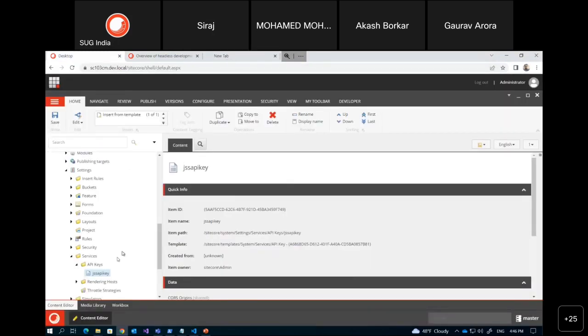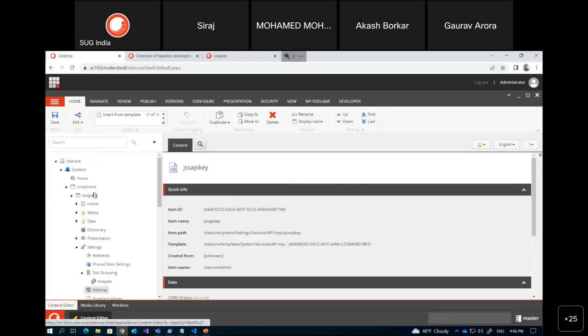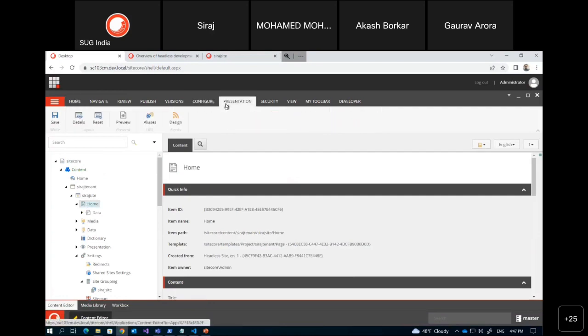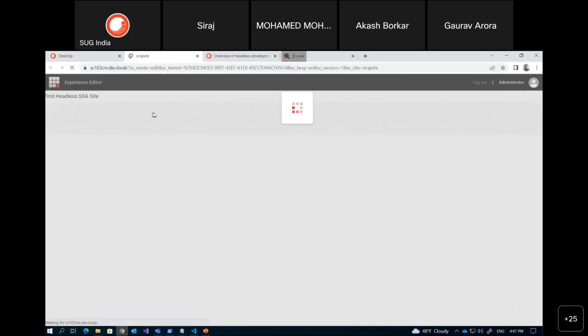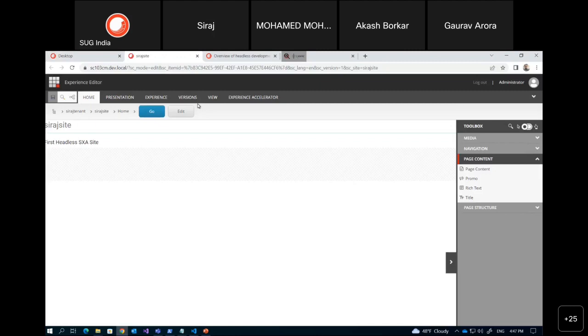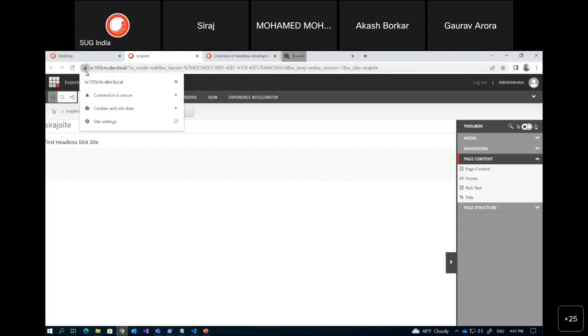Before we see that page, I will just tell you what I have done. Before that, I just open this home, and from home we have to go to the experience editor. Initially, this experience editor will not work, and I'll tell you why. Because the experience editor is a secured site, right? For this secured site, we have to approve the certificate key.